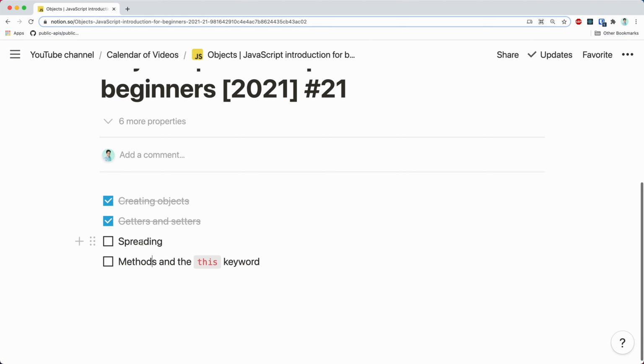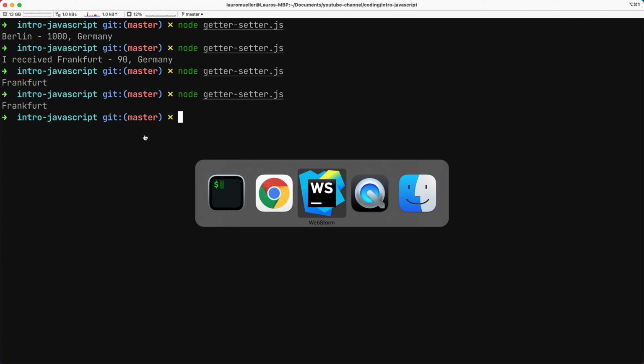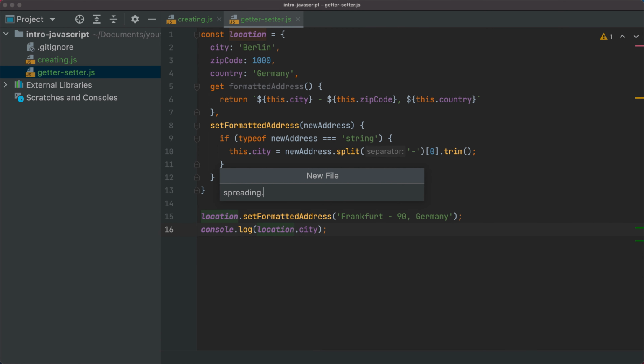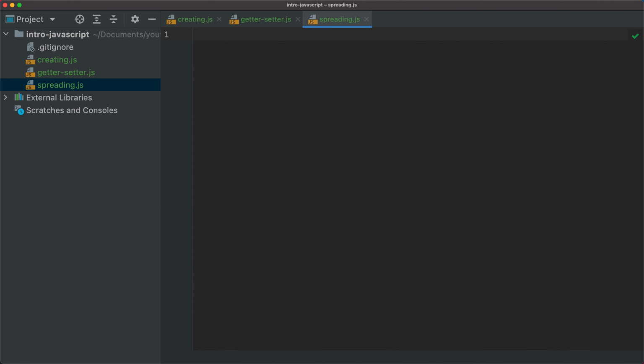So now let's move on and talk about spreading. I'm going to create a new file here at the IDE. I'm going to call this spreading.js. And spreading is a construct, a technique that we can use to copy values from one object to another object. I'm going to say copy values from one object to another object.